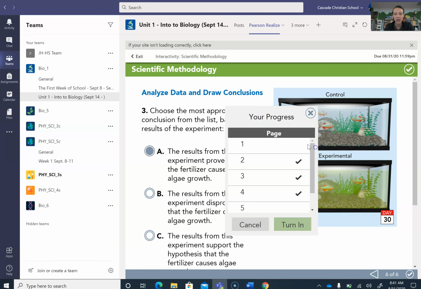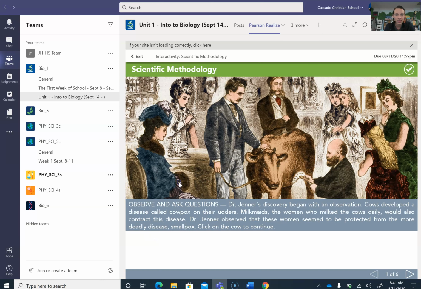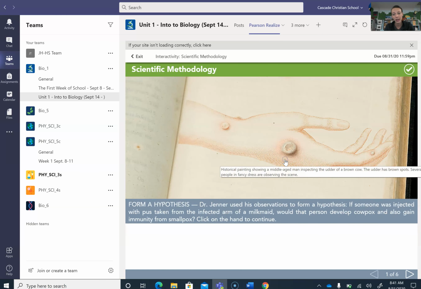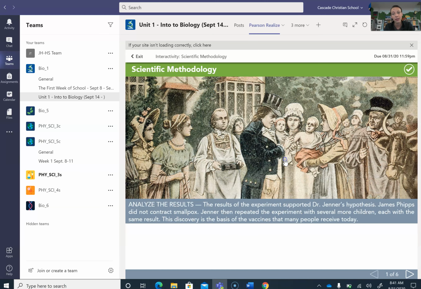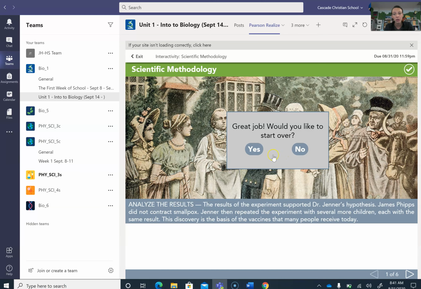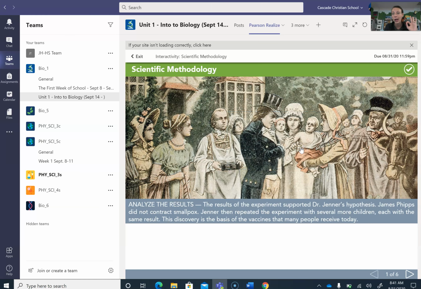Then it's going to tell me, okay, I didn't complete question 1, and there's something going on with 5 and 6. So let me go back to page 1. Let me see, did I forget to click on something? Oh, I did. Perfect. Got to make sure I click through everything and make sure I read everything. Great job. Would I like to start over? No, I'm good.